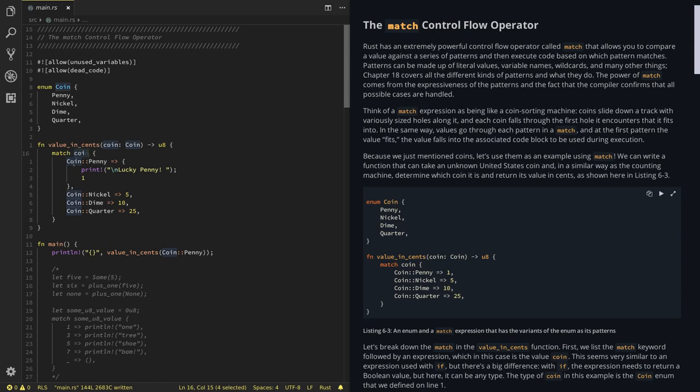and then if coin is a penny, we do this. Coin is a nickel, that. Coin is a dime, that. Coin is a quarter, that. We have exhausted all the possibilities because they came from this enum.